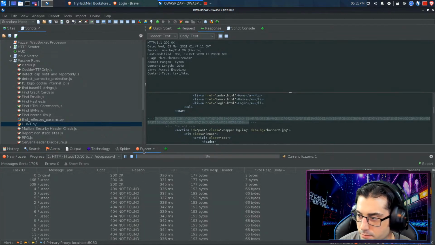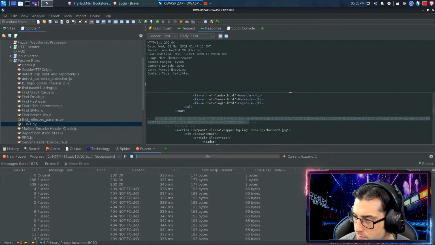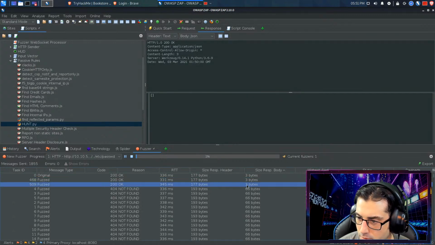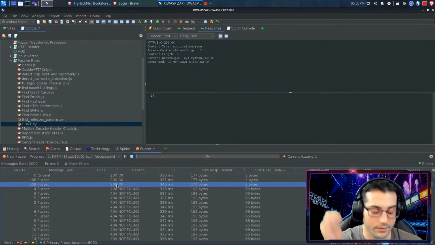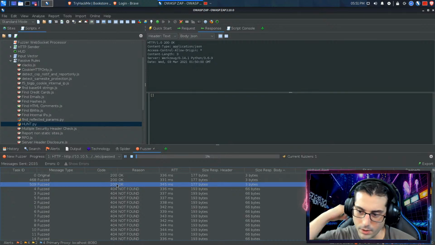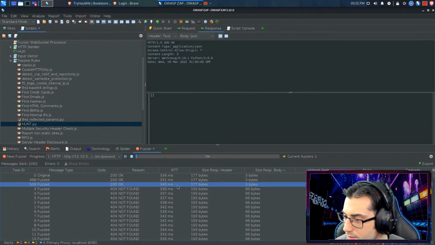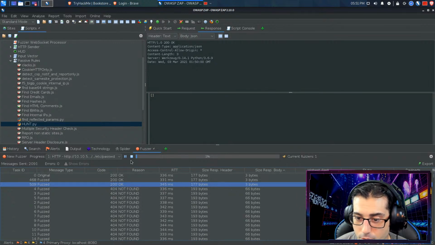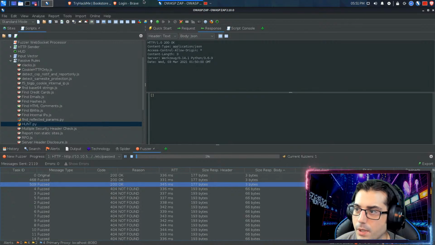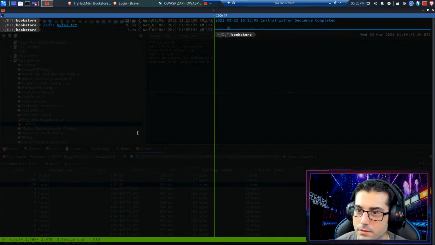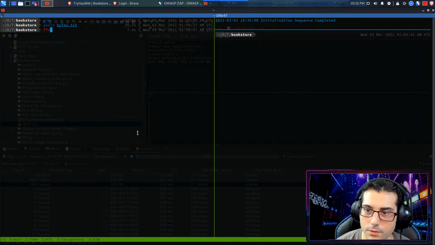How's our fuzzer doing? Author and ID 1%. Okay, I might not have the patience to let ZAP do this. Oh, okay. It's the stick. Great. Well, if we wanted to do this another way, how can we do it? Do I have FFUF installed? I do. Great.